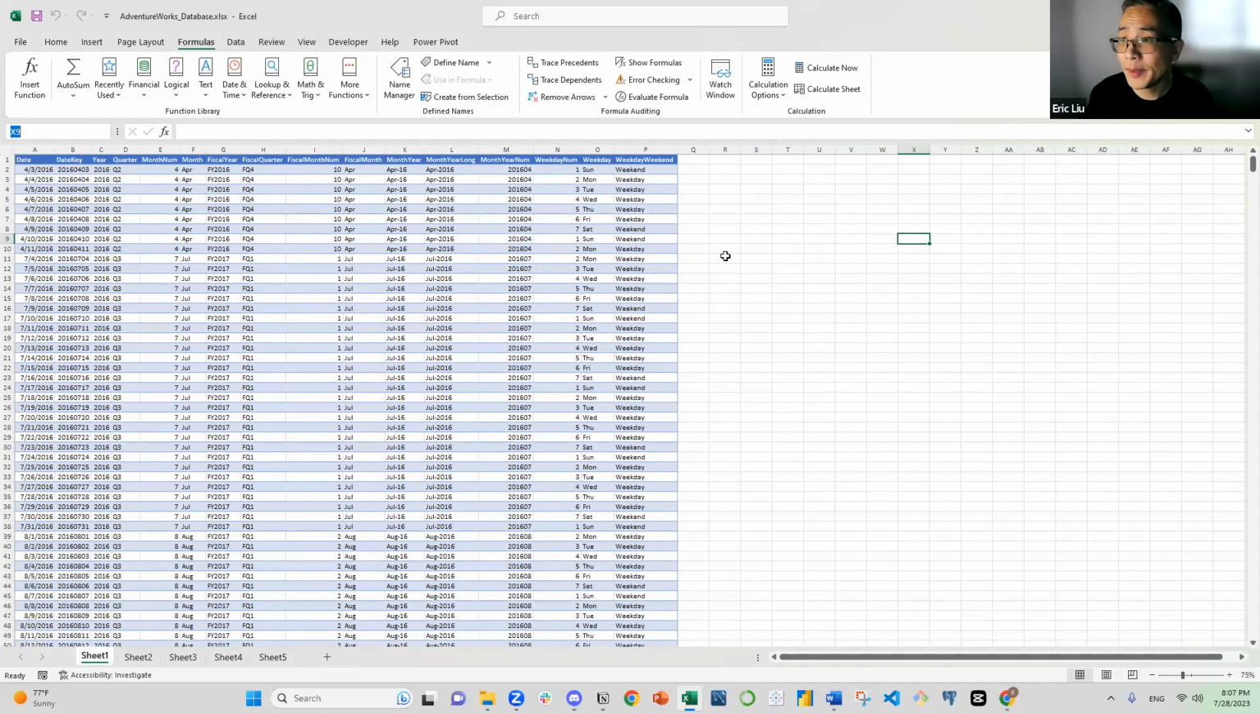Just so you know, let me click this one more time. So you see, we actually have 4 dimension tables and 1 fact table.